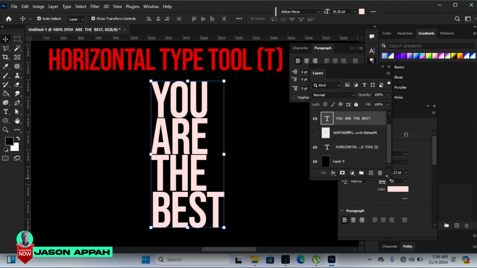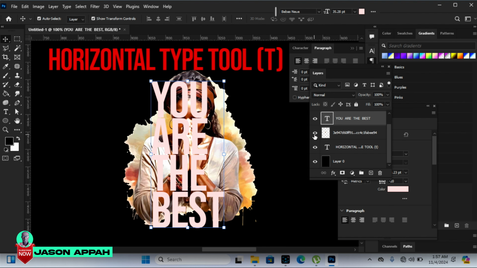Alright, so you can also mask an image within a text or inside a text. What do I mean? You want to put an image or a picture inside this text. How do you go about it? What you do is that you import your image. I've already imported the image. So let me click on it here. The eye is not there. That's why it's not showing. So let me click here for it to show.